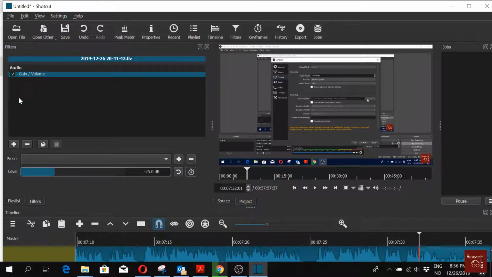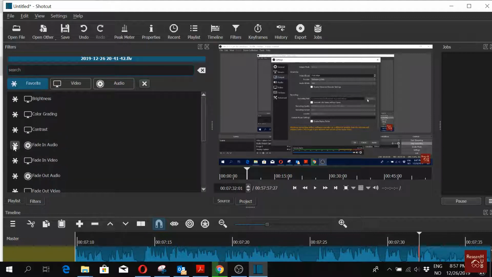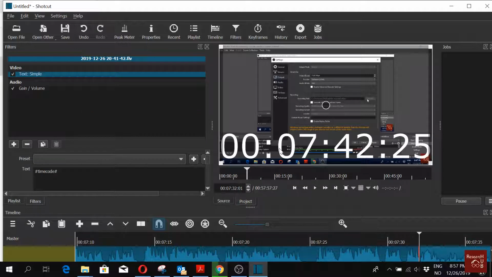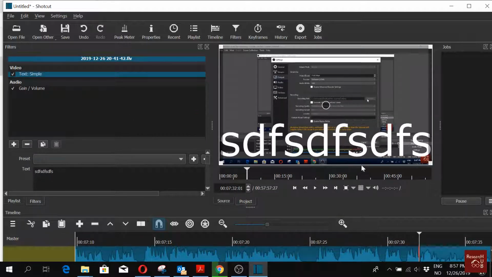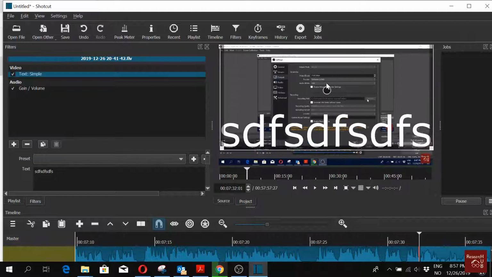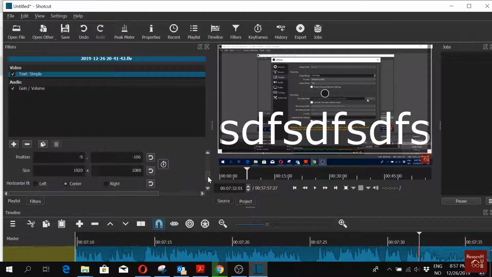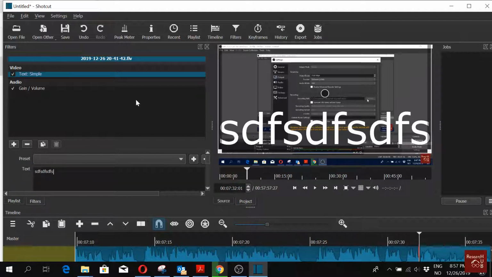Okay. Then sometimes you want to add a text in the video. To do that, you can just go here, and if I just write text here, you see there are 3 options, but I normally use the simple one. Okay, and as you can see here, we can write anything. Whatever we write comes up here. You can move it, you can resize. You have lots of options here actually. As you can see, you can play with it. Okay, so these are some of the things I normally do.